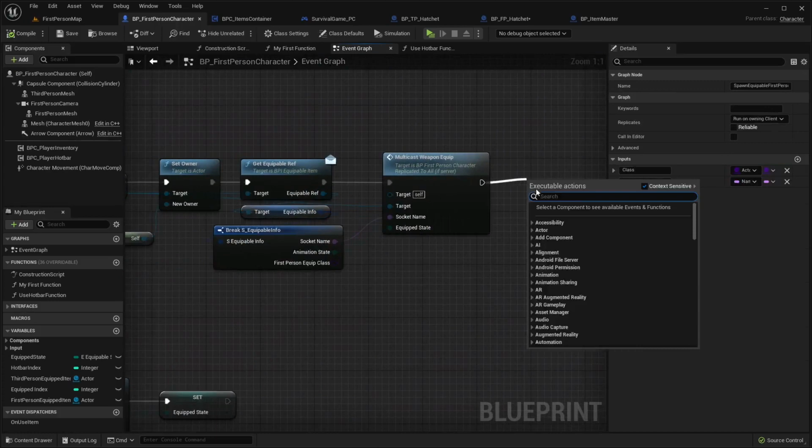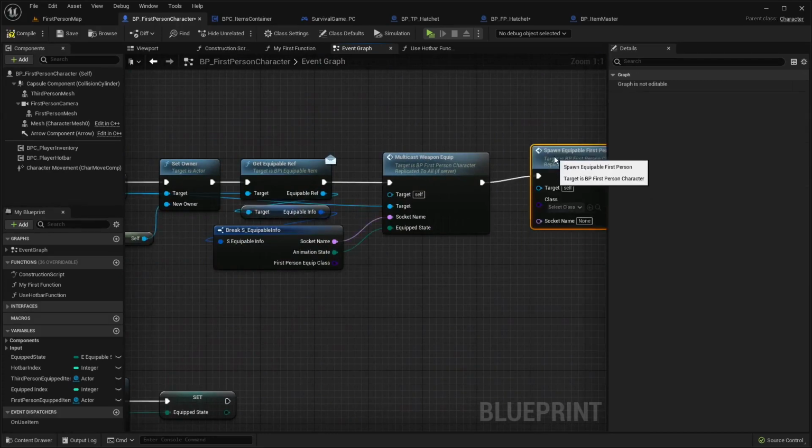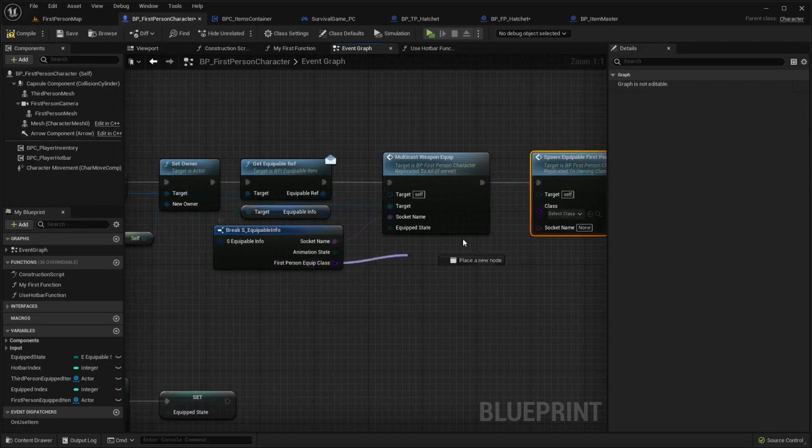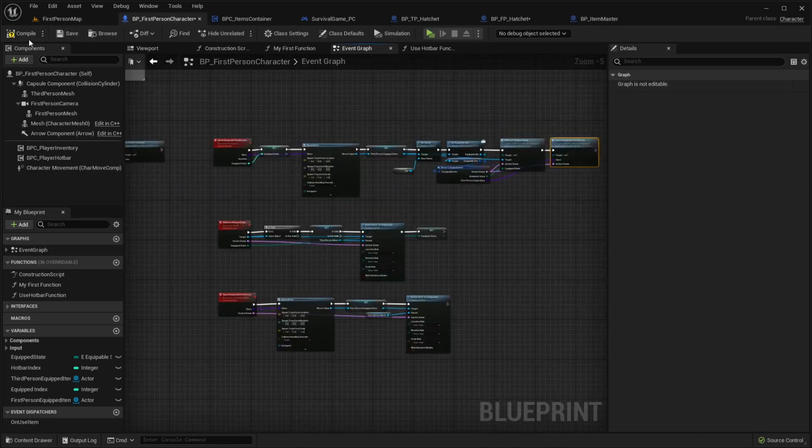So we'll do a spawn equipable first person. And for this class, we just hook up this first person equipped class. And for the socket name, we can hook up the socket name like so. So now we should be able to see this in action.